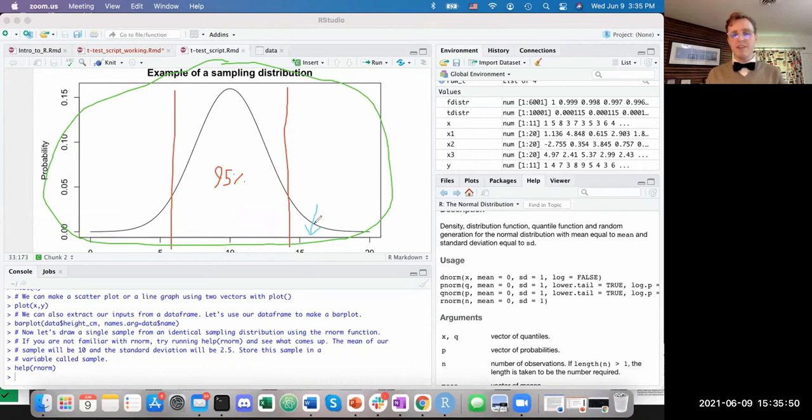This is the fundamental idea behind all hypothesis testing. We are seeing how likely it is that we got our sample if the null is true. Does anyone have any questions about this point or about what I just said? All right, I'm going to keep moving then. Clear these drawings.